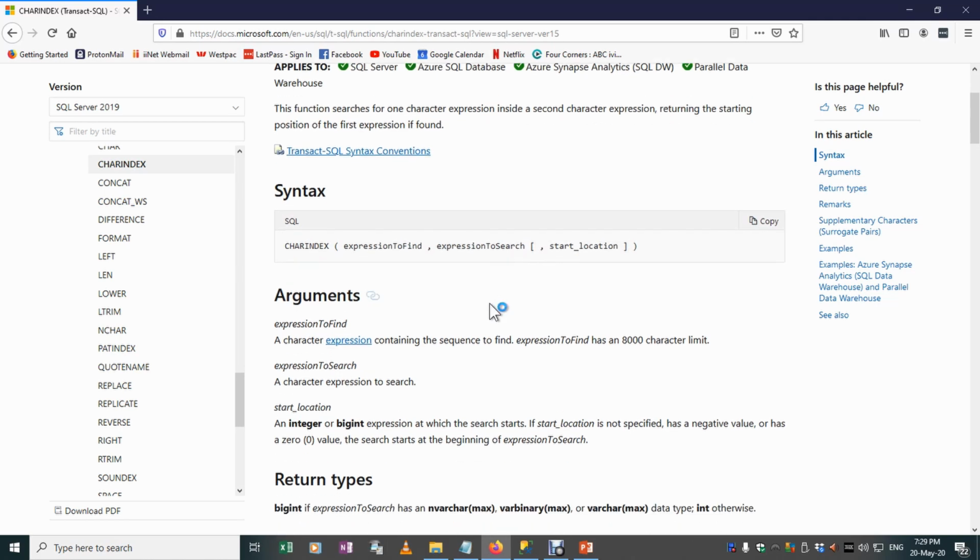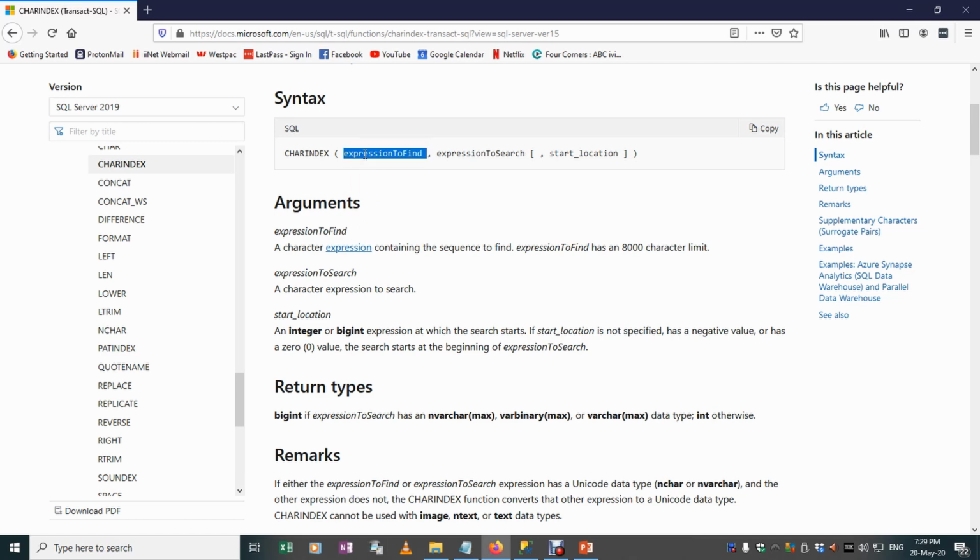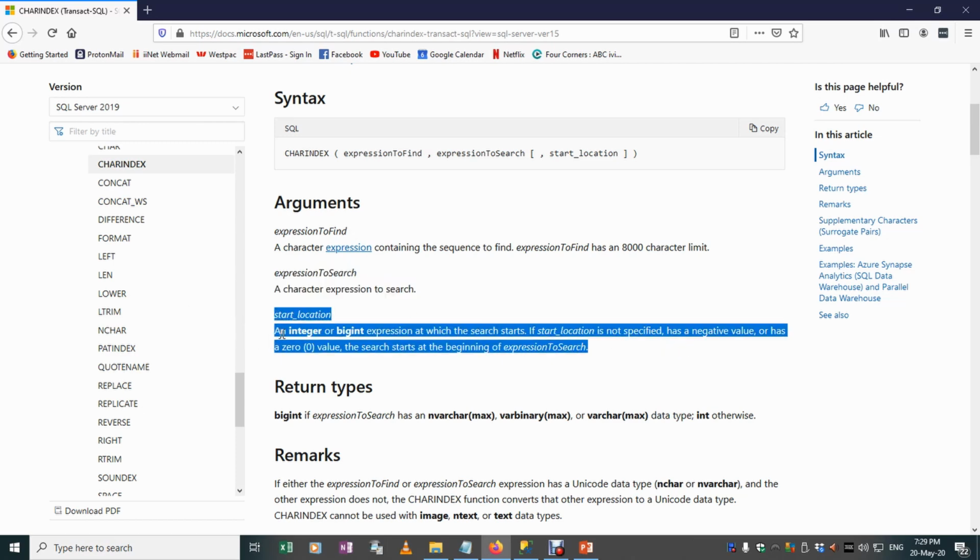Now, what do all these things mean? Well, it actually explains it down here. Expression to find: a character expression containing the sequence to find. And it goes on about the fact that it's got an 8,000 limit, but that's what I explained. The second parameter, expression to search, is explained down here: a character expression to search. So it spells it all out for you. And just on this last one here, start location: an integer or bigint expression, in other words, a number, at which the search starts. If start location is not specified, has a negative value or otherwise a zero value, the search starts at the beginning of the expression to search.